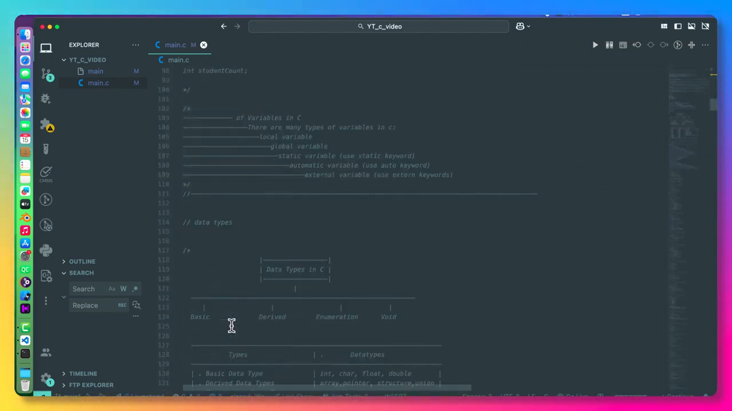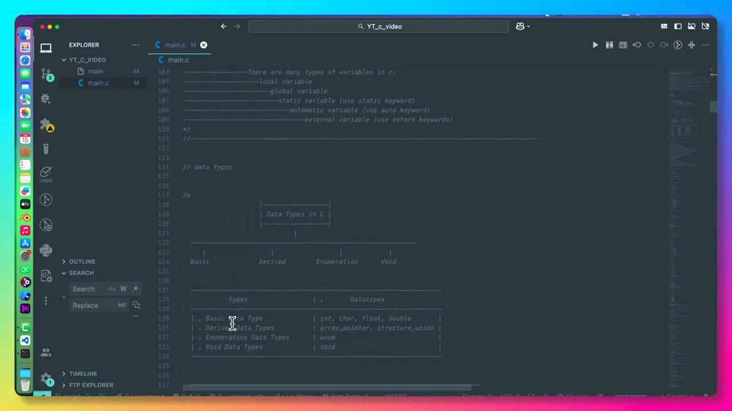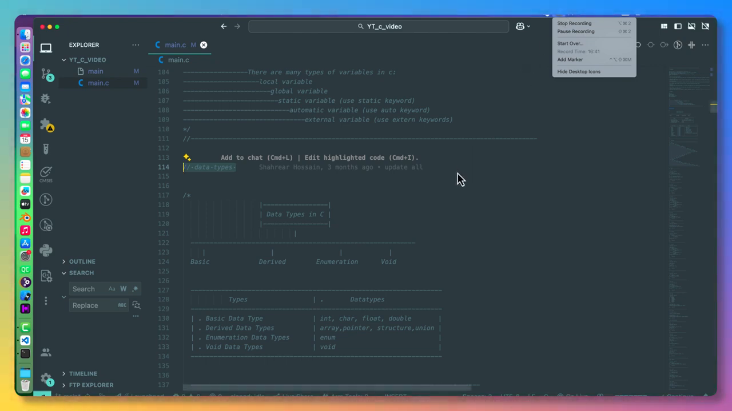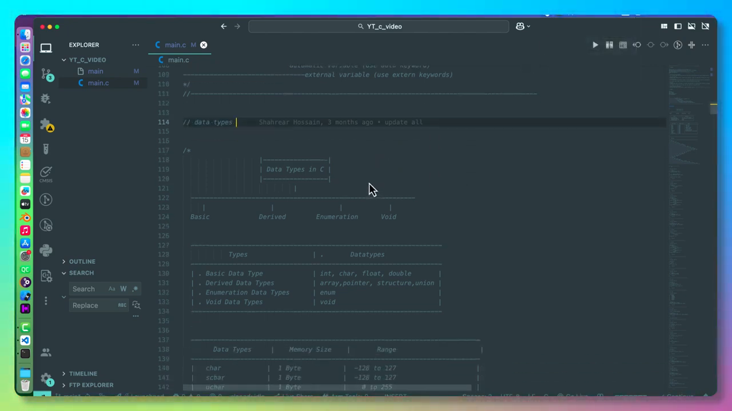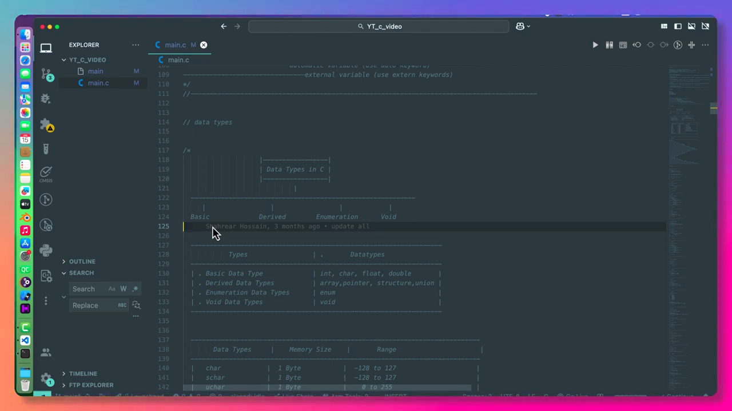Now here you can see our next section is data type. What is a data type? Here you can see data types in C. There are four types of data type: one is basic, one is derived, one is enumeration, and one is void. So basic data type, derived data type, enumeration data type, and void data type.